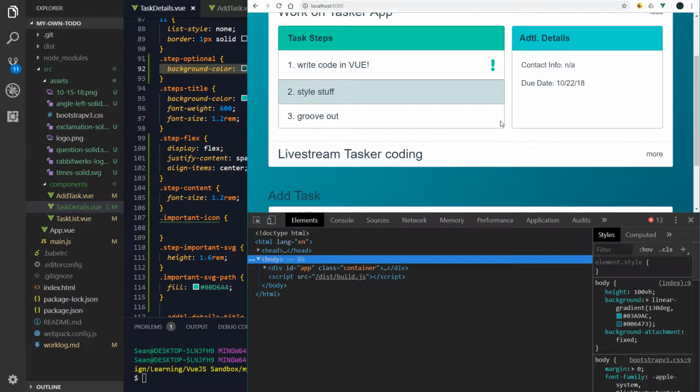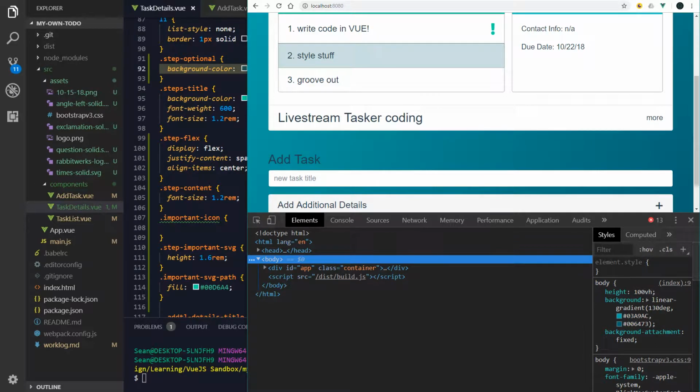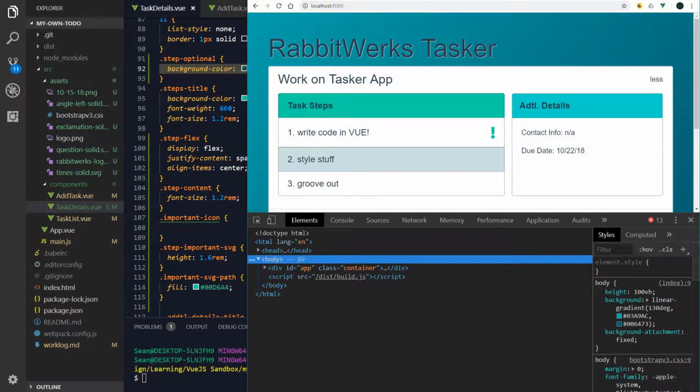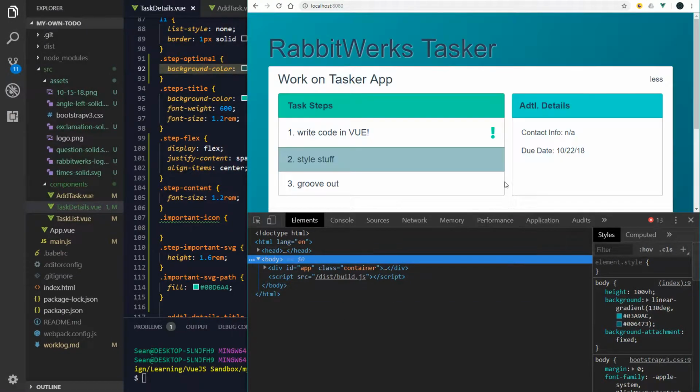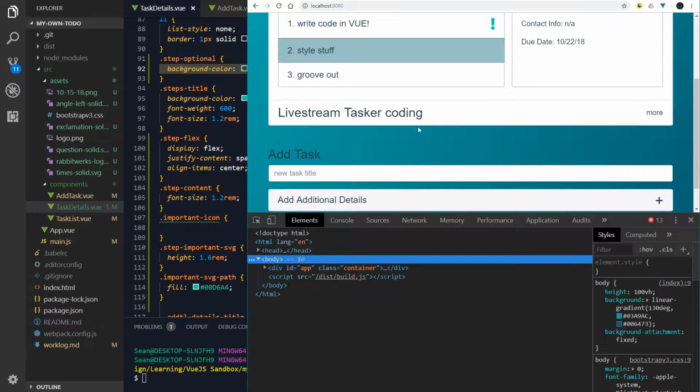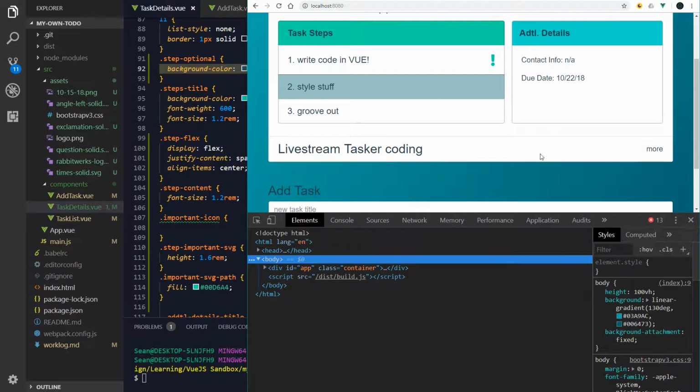Cool. So we got our optional step, and then we got our important step. We could even do the same kind of thing with the important, but I don't know. Looks alright. Let's bring that up again. Okay, cool. That's a little bit nicer.